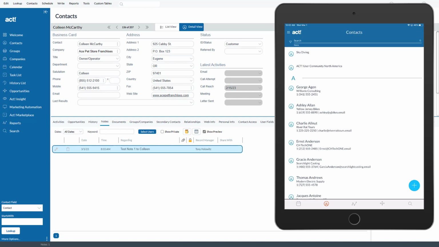ACT Companion is connected via an API, and what you need to know is what that API connection is. It's a string, much like a web address. You need to know that. You also need to know the username of your ACT database, the name of your ACT database, and the password. And if you have those four things, you have the ability to set up ACT Companion.